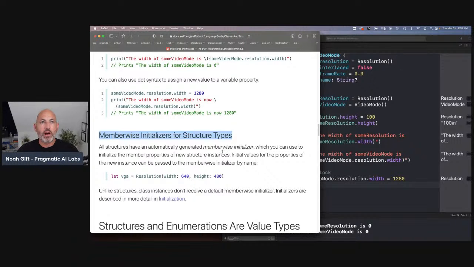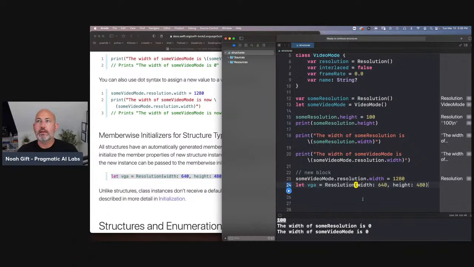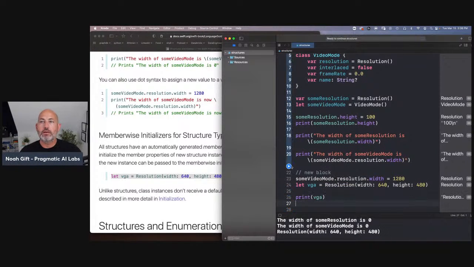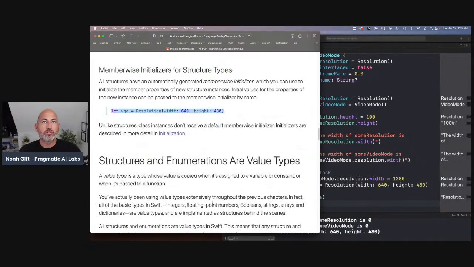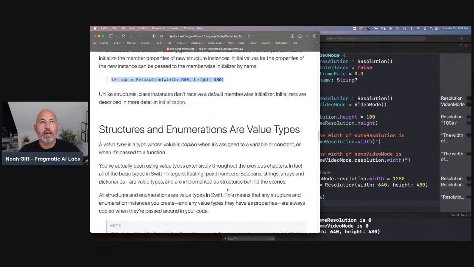You can do member-wise initializers for structures. So all structures have automatically generated member-wise initializers, which you can use to initialize member properties. So in this case, we'll do this. We'll go ahead and say let VGA. Go ahead and put this in there. There we go. And we can type in print VGA. Perfect.